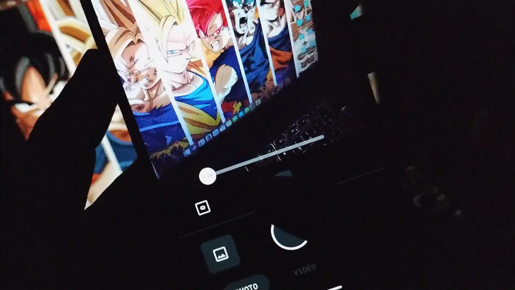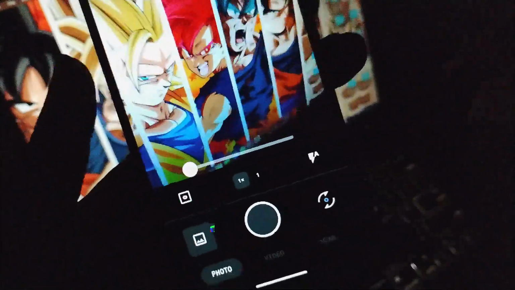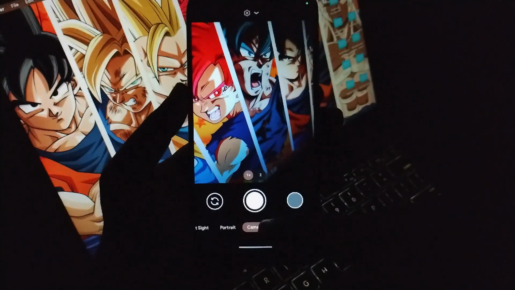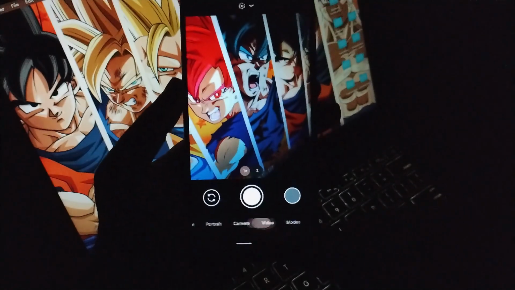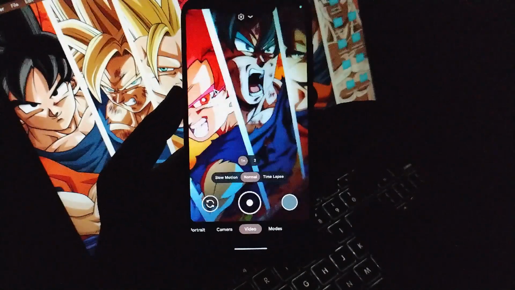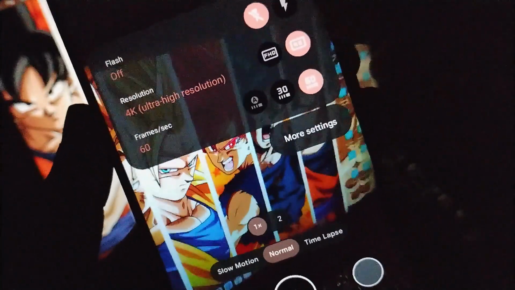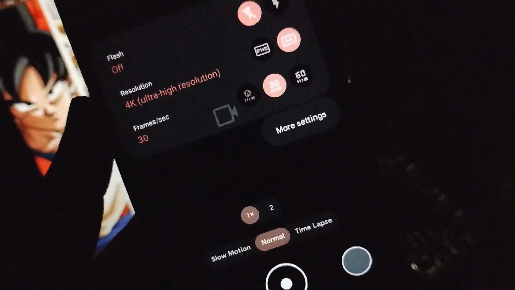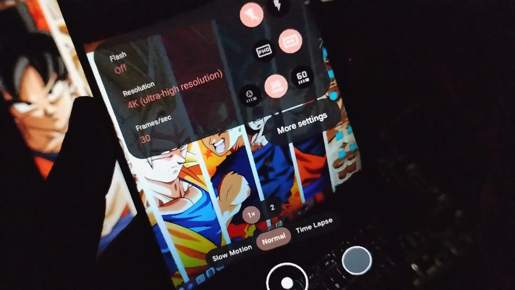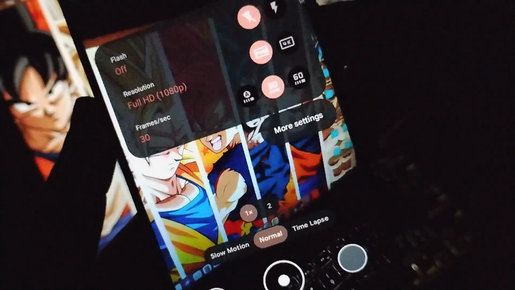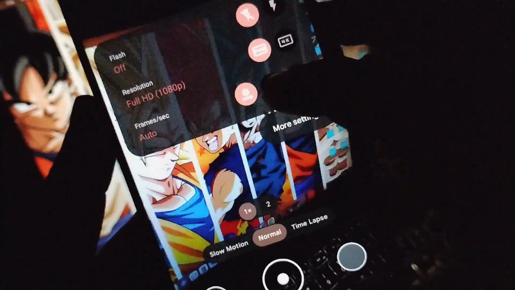But not to worry, this ROM supports GCam version 8.7, which is the latest one, and you will get a whole lot of customizations and options to choose from. So as per my preference and recommendation, I always use GCam as it gives you better performance and a whole lot of options to choose from.